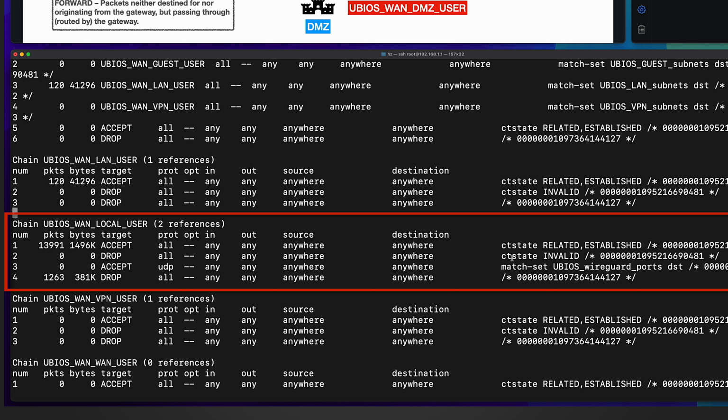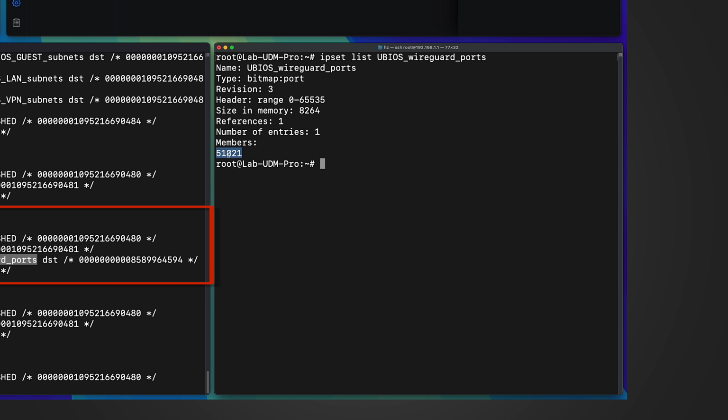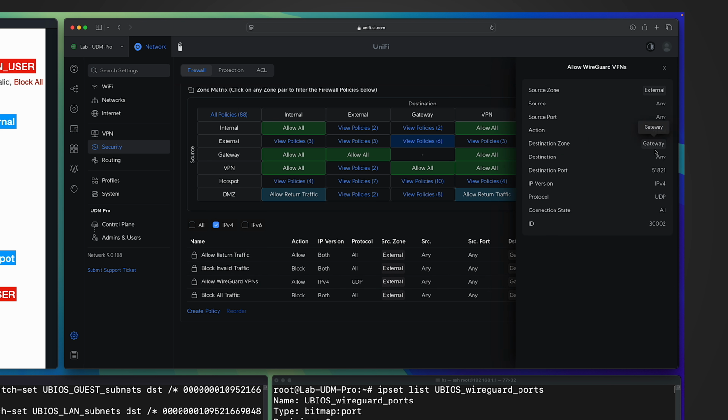Makes sense, right? Then the third one is to allow UDP packet if, see, this is a new thing, if the destination is WireGuard ports. On the right side, let me show you the IP set information. It's simply defining a port number 51821. On the UI, see the third policy is called allow WireGuard VPN. And if you check the details, basically it's the same thing. If the destination port is this one, right? That's how it's defined in the backend. So by allowing WireGuard's port number, the system allows the traffic from internet if it's for WireGuard.